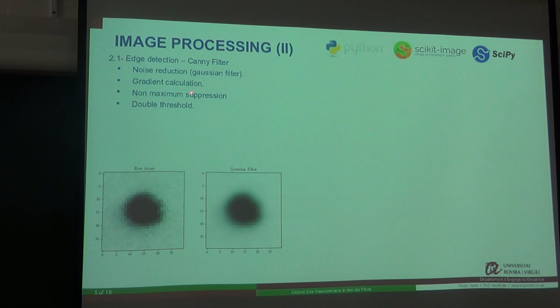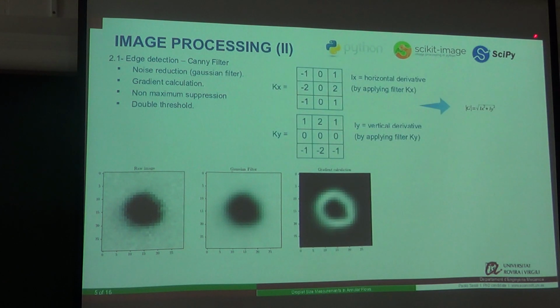Then we apply a gradient calculation. The procedure for the Canny filter is to apply a horizontal gradient. Here we apply this kernel, we convolve it over the whole image. We apply both the horizontal one and the vertical one. We just have to overlap this matrix on every pixel here and apply it.